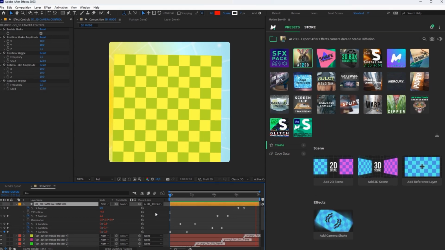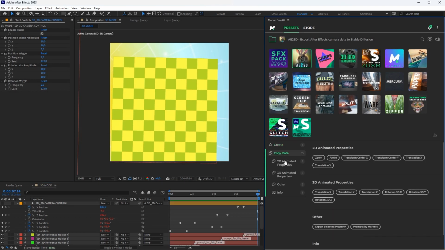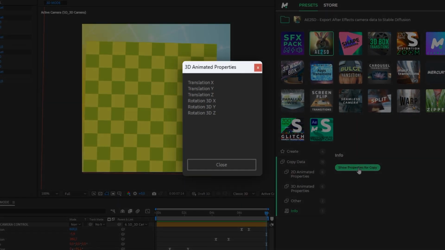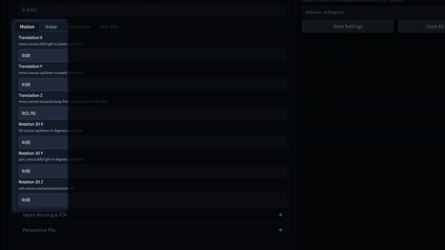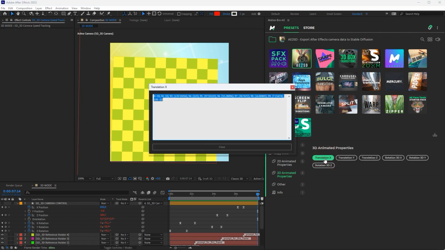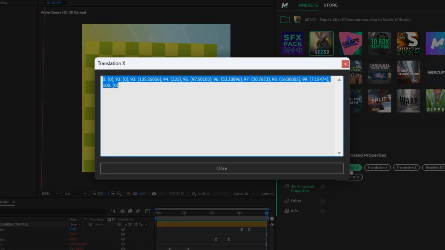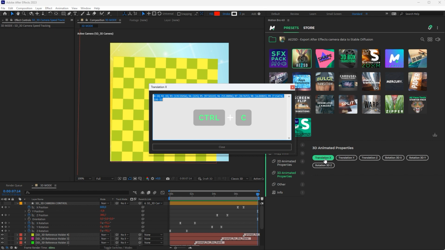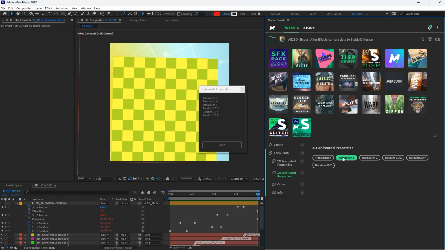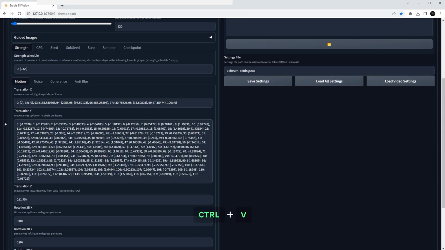To do this, go to the Copy Data section in the Motion Bro plugin. In the Info section, click Show Properties for Copy. In the list that appears, the properties that have animation are displayed, and these are the same camera properties that Deforum has. First on the list is the Translation X property. Click on the button of the same name in the 3D Animated Properties section. In the window that appears, we received a sequence of keyframes in the format required by Deforum. Copy this data, and in Deforum, paste it into the Translation X field. Do the same for all other properties from the list.